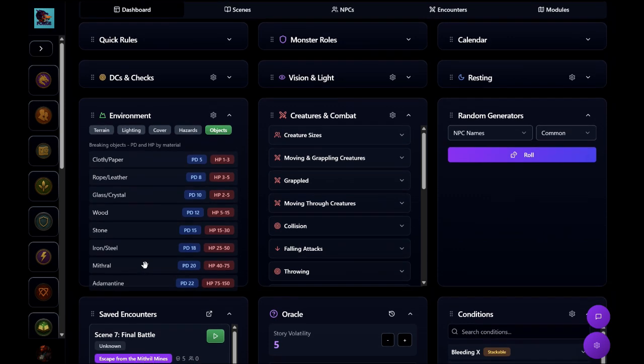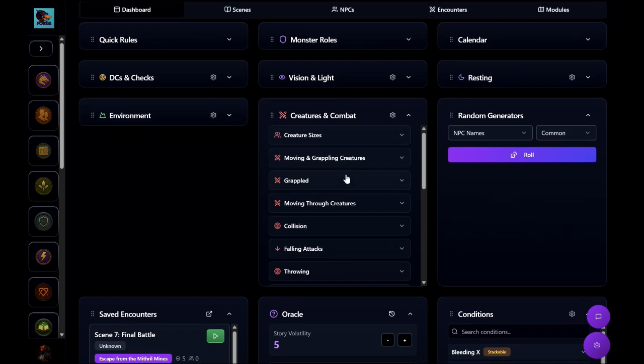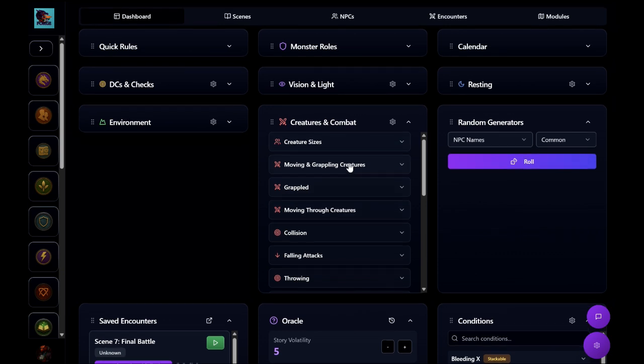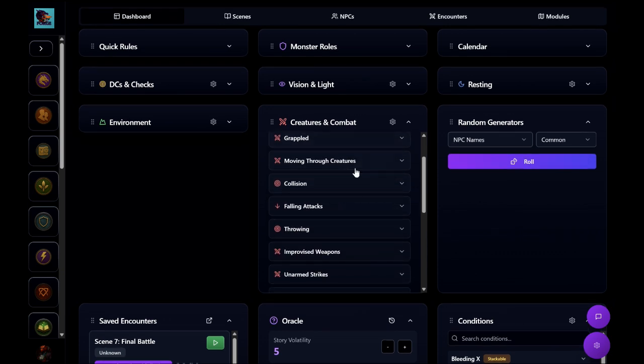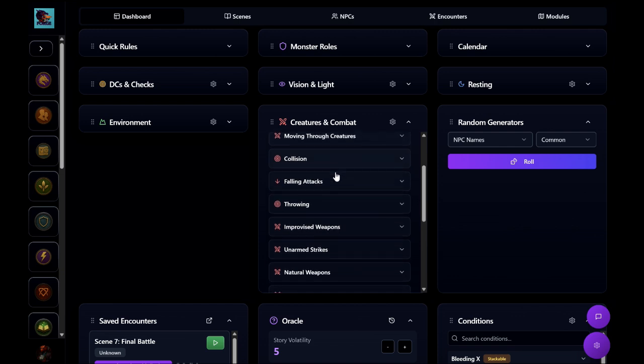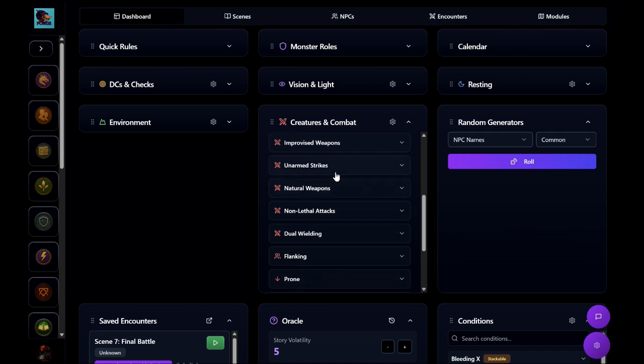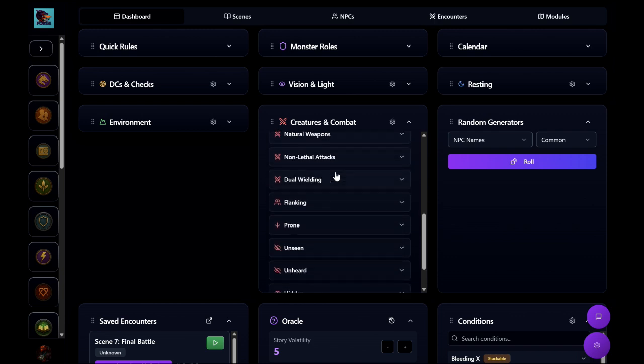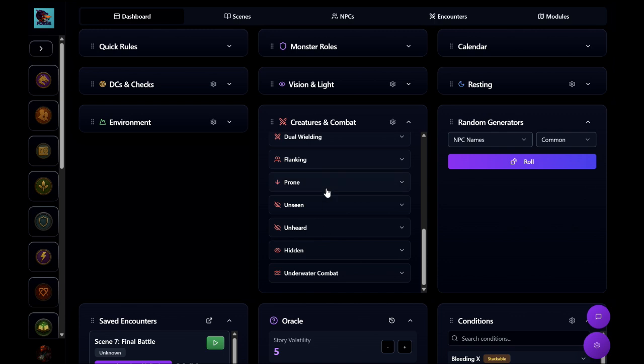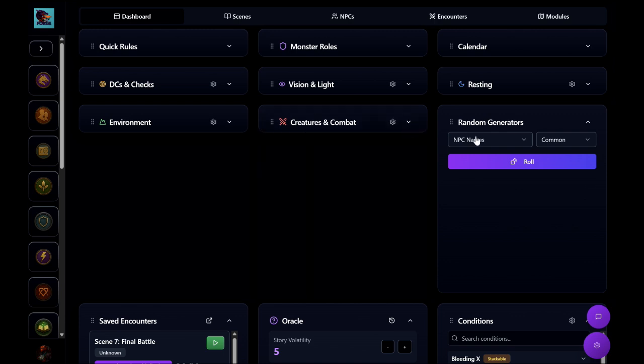for different objects. Then we have, this is one of our most important widgets, I think. This is the creatures in combat, from all of the rules from the actual section in the rule book. A lot of different situations when it comes to creature sizes, moving and grappling creatures, what grappled means, moving through creature areas, what happens with collision, falling, throwing, improvised weapons, unarmed strikes, natural weapons. I can go on. But obviously this covers all the situational rules that you may see in combat and with creatures.